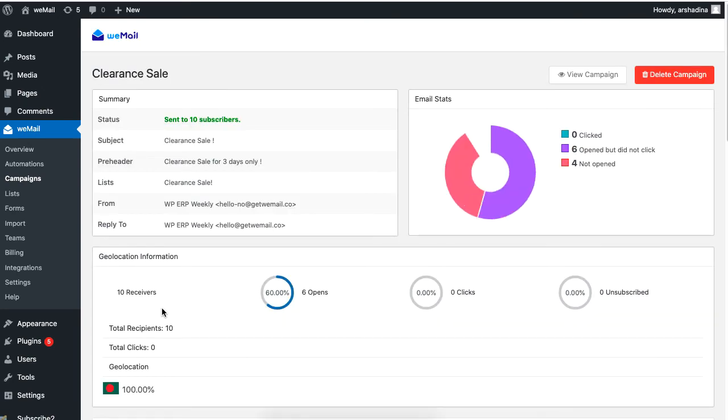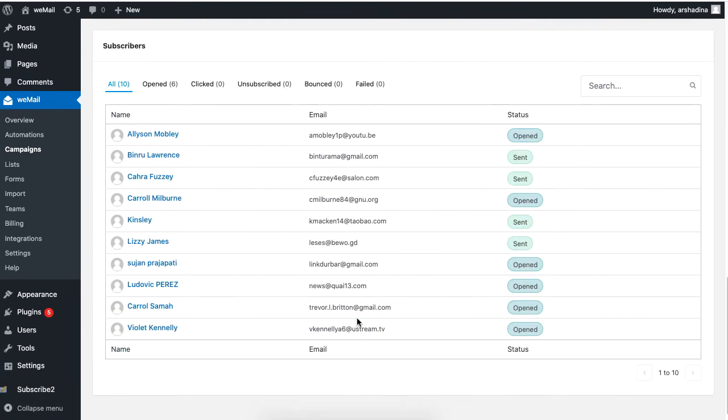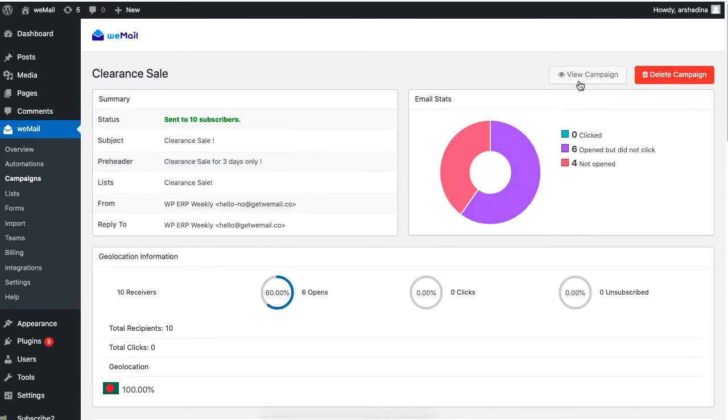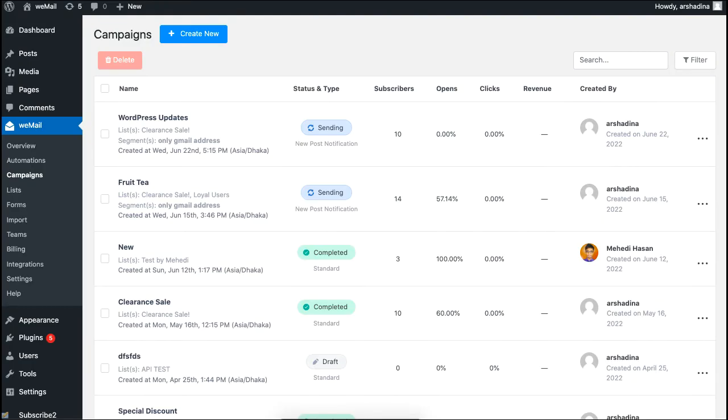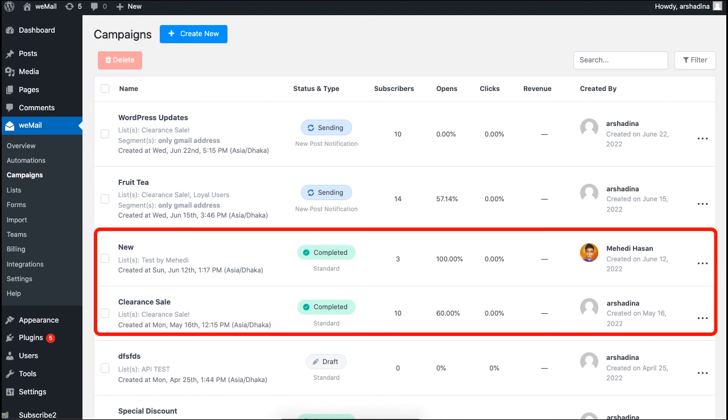Click on your campaigns and check how well your subscribers are responding. You can even preview your campaign again. Please note, if the campaign has been sent successfully, this is how it will be displayed.